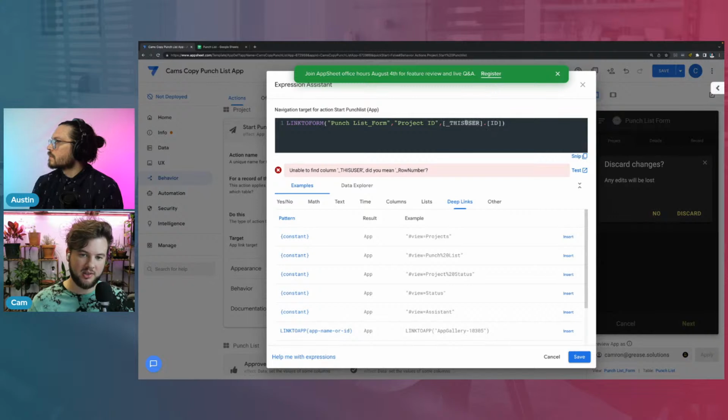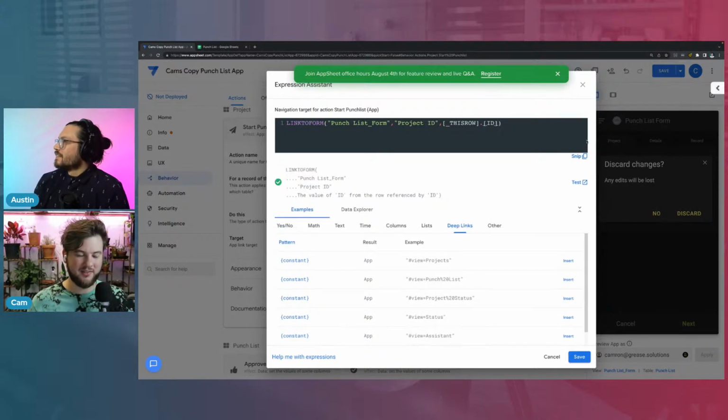I typed in this user. I don't know what I was thinking. I think I hit enter on this user. Yeah. All right. So now we're filling it in with the ID of this row.